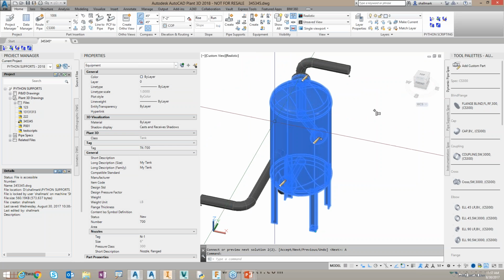So again, I didn't show this before, but we replaced this entire tank with a new version of it, and nothing in here changed, right? It's still maintained that it's this tank, and this tag, TK700, this description. So we didn't lose any of that information, but we do get to change the geometry pretty easily without having to recreate every single nozzle.